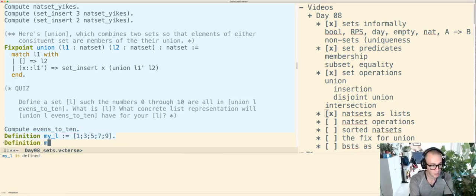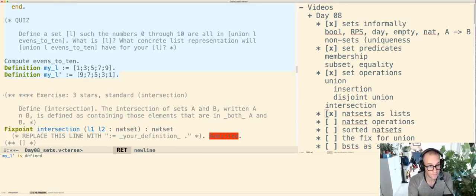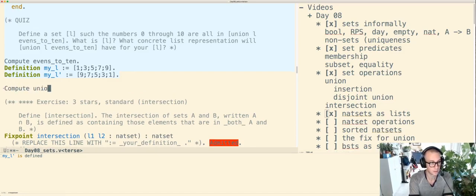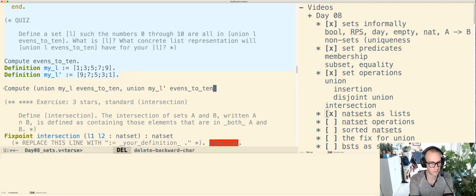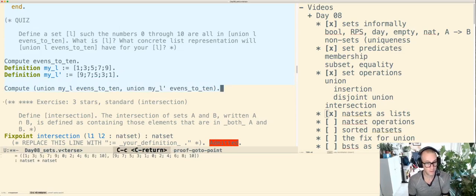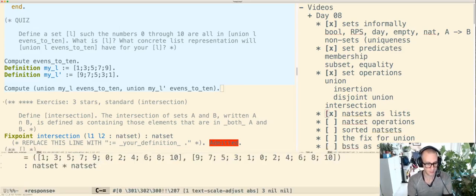Right? Another answer could be this. Right? Order doesn't really matter. Now, these will have different concrete representations. Here, let me do it as a pair so you can see both of them at once. So these represent the same set, but they're a little bit different. Make that a little bigger for you.